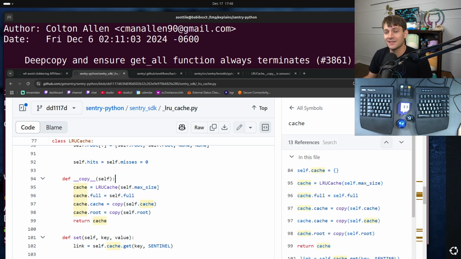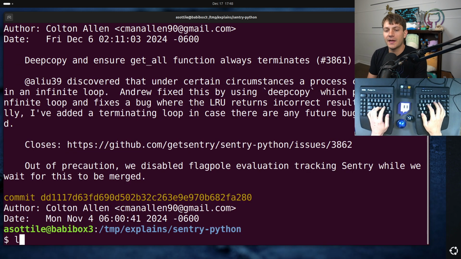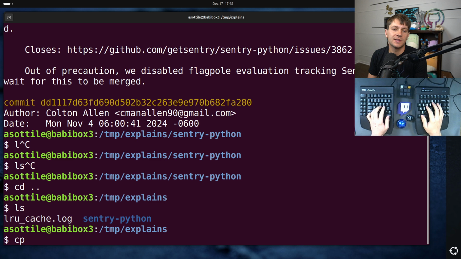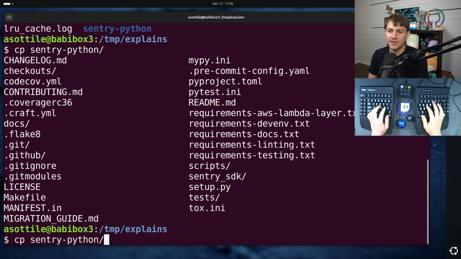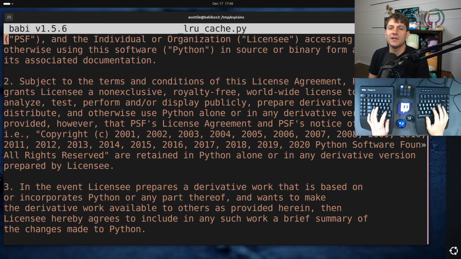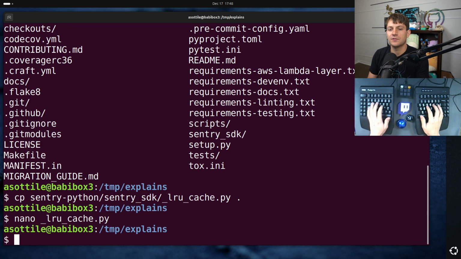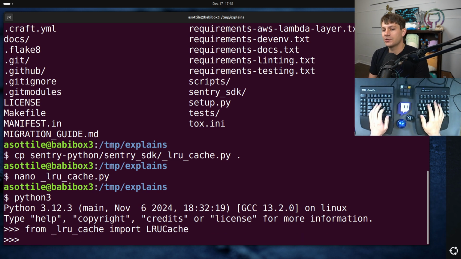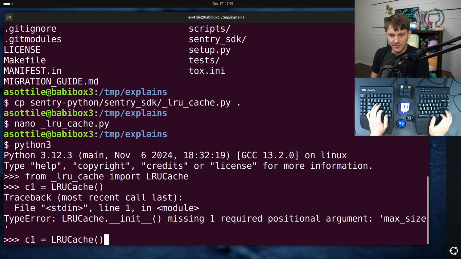Anyway, I looked at the code and I was like, this is immediately wrong, almost certainly the problem. I'm going to start playing with this and see if I can reproduce this key error. I don't want to set up all of the code here, so I'm just going to copy Sentry Python, Sentry SDK, LRU cache, right here. That way we can just import it directly. There's nothing special in here. From LRU cache, import LRU cache. Now, the first thing that I tried to do is make an LRU cache, set max size.